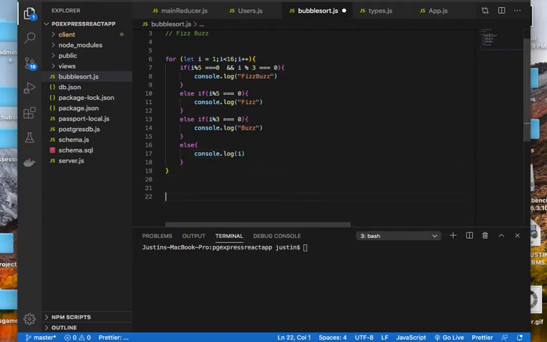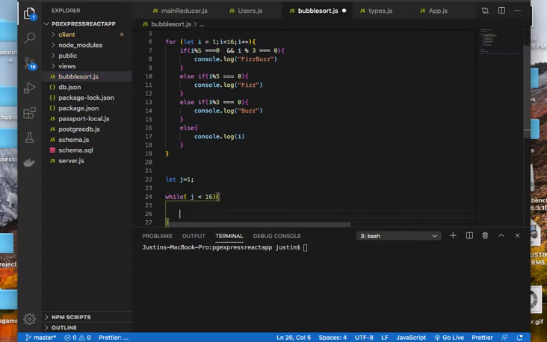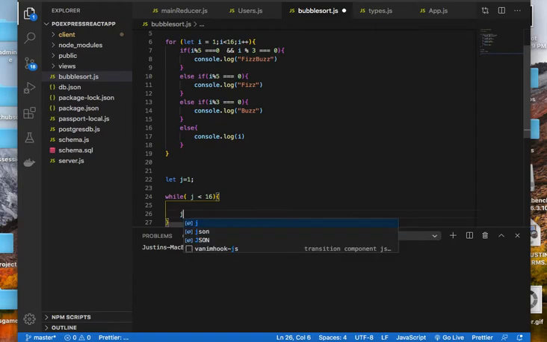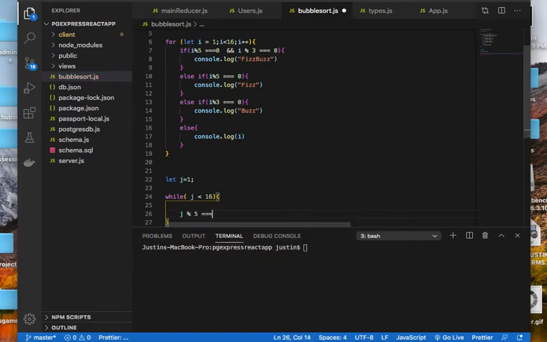Alright, so next the while loop. So we'll declare a variable, j, set it to 1, using the same logic, while j is less than 16. We get the FizzBuzz one out of the way and say j modulus 5 equals 0, and j modulus 3 equals 0. A modulus just means divided by, and there's no remainder left over.